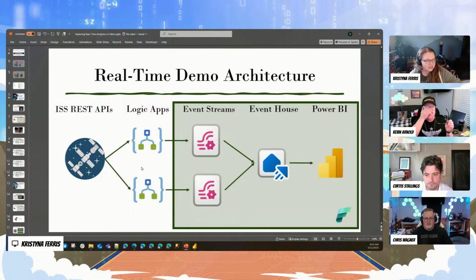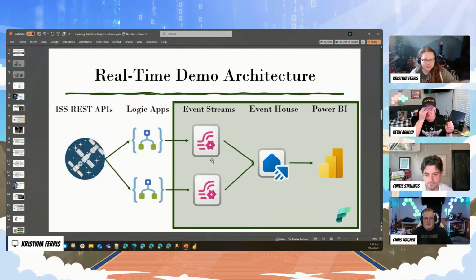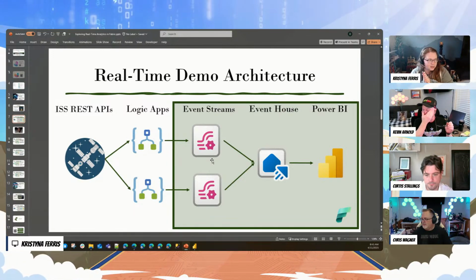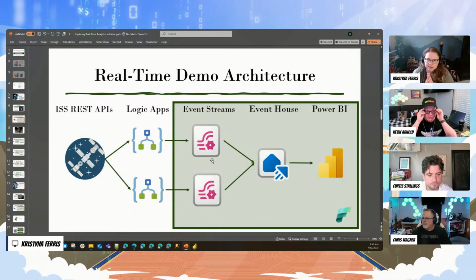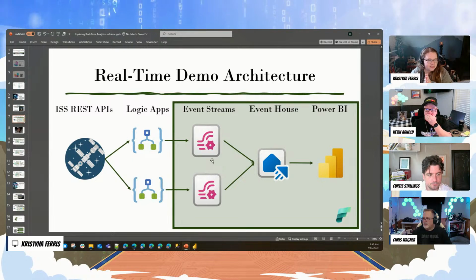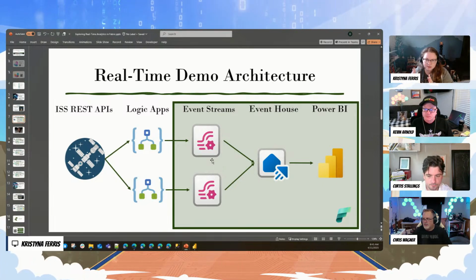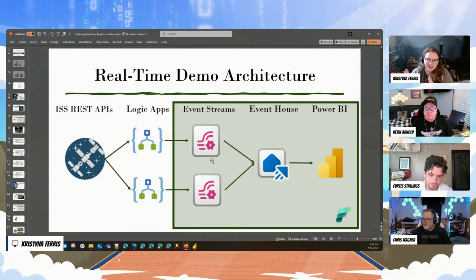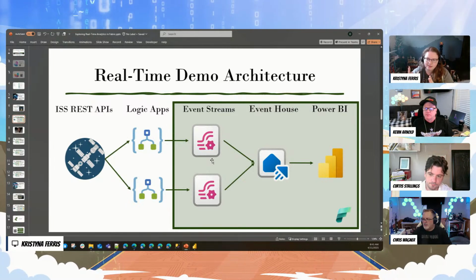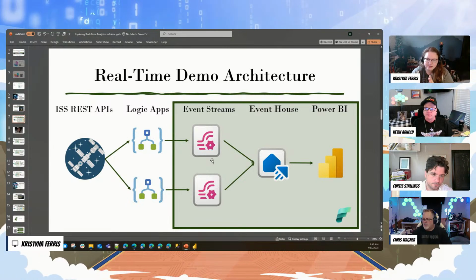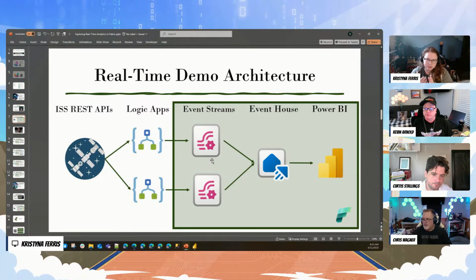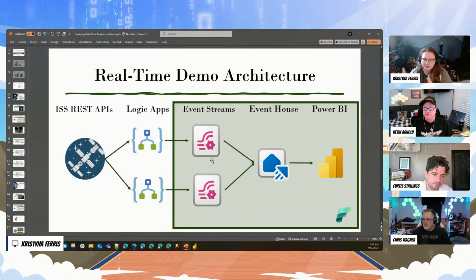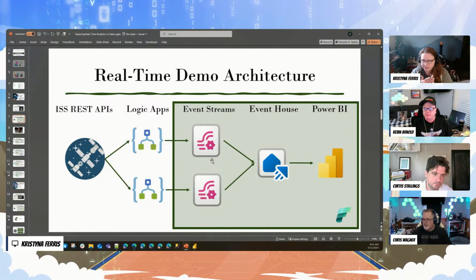The reason for that is event streams get data from somewhere and then put it in the event house. You remember how I kept saying we need a streaming source? The logic app is basically our connection point between the REST API, which is not actually pushing data, right? The REST API is saying, hey, data is available constantly here. My logic app is doing the pushing. So if you have something else doing the pushing, you don't need the logic app.